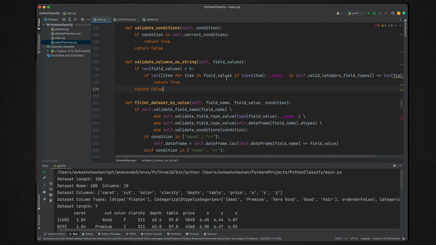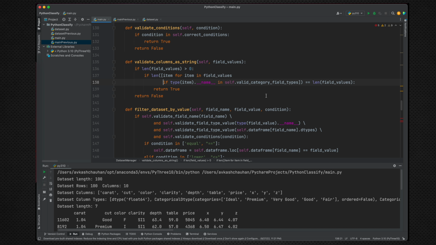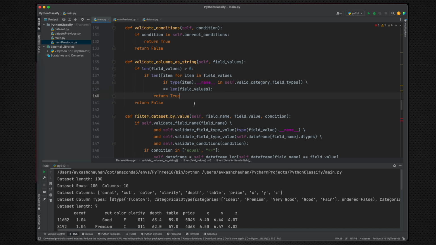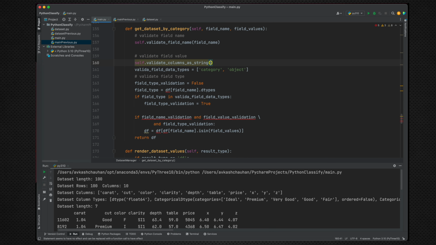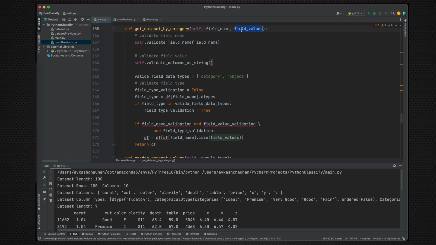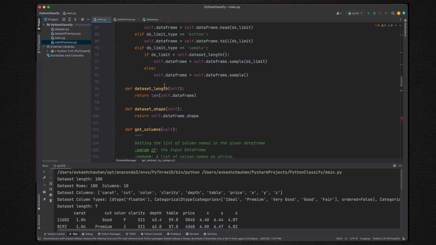So item for item, we can break this here. Okay, so that method, now we can use this. Self dot field values is going to be passed here. Third one is valid field data types. So these are the valid field data types. Let's add it as a class property.